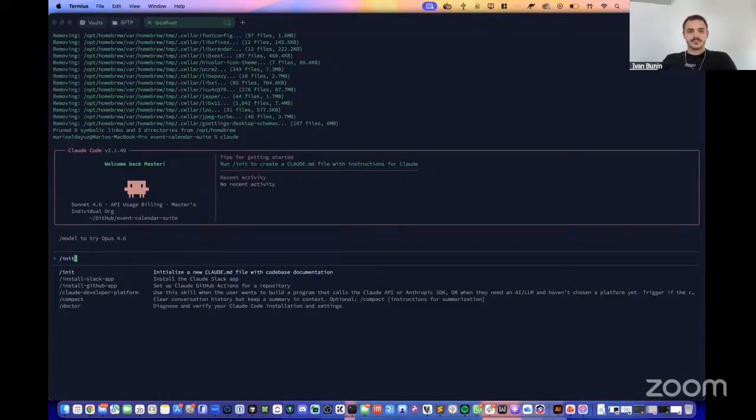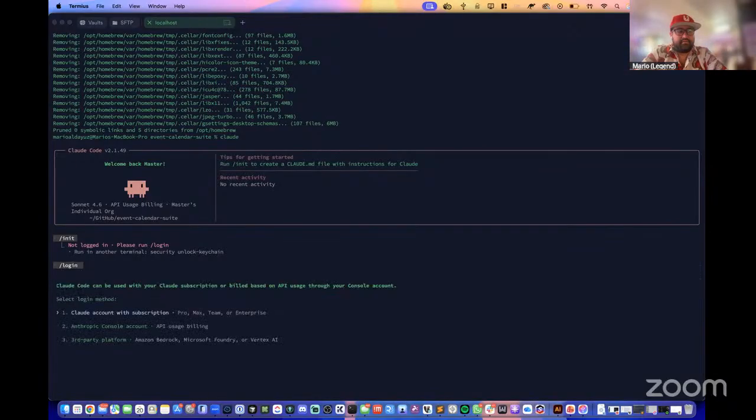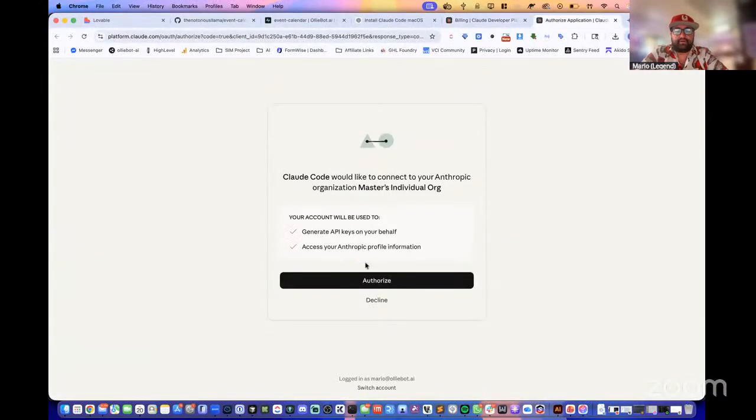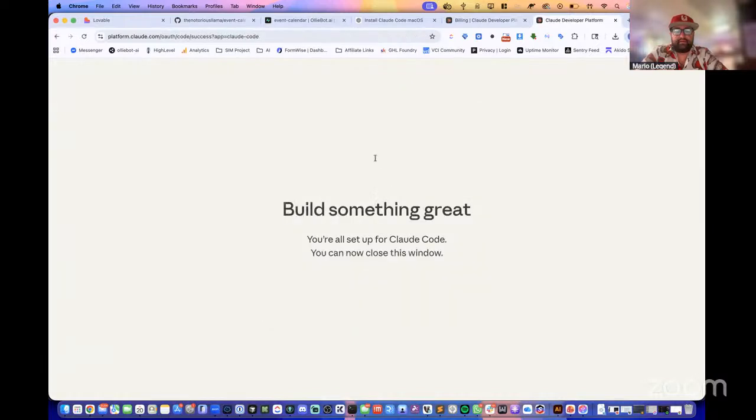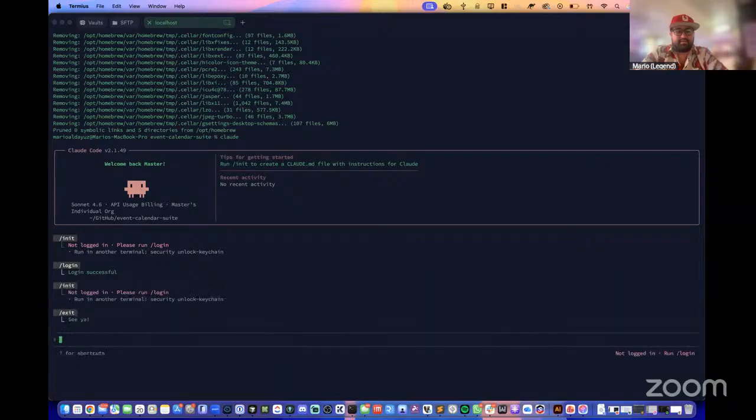All right, so what we're going to do is we're going to init. The first thing that you do when you sign into Claude Code is always init. So we're just going to hit init. And then it's going to complain. So log in. And a console account. It said we were logged in and good to go. Don't know why it's being a butthead. Login successful.